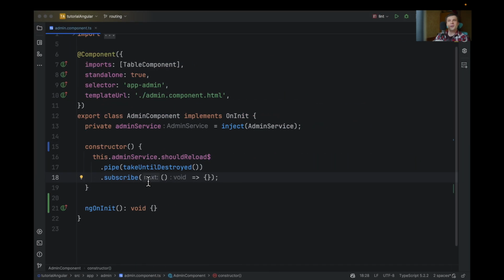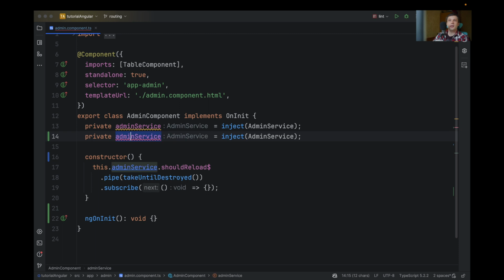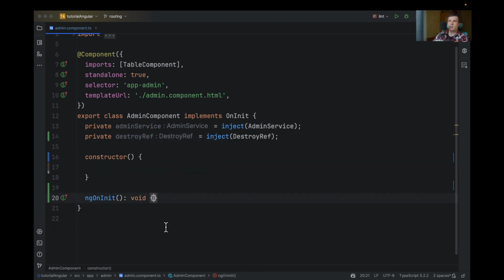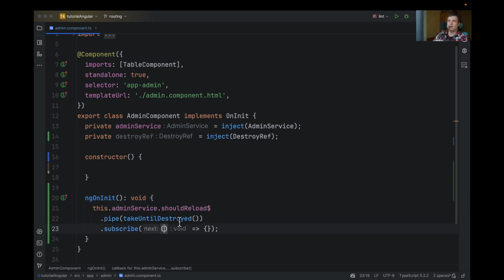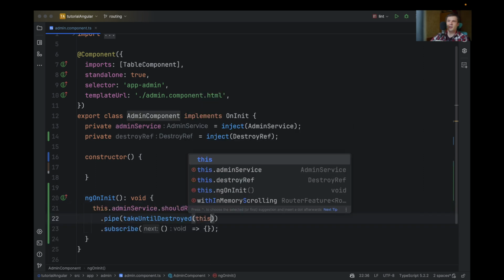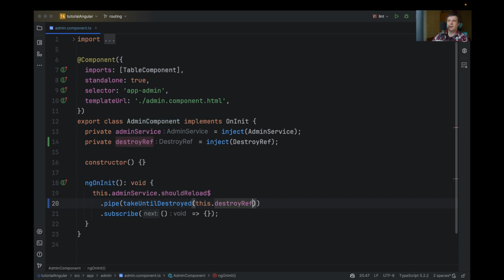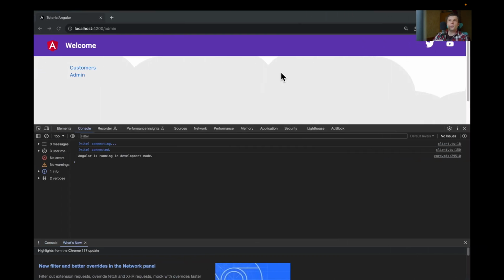The problem is we're kind of moving away from the constructor because you will have this inject context, and it's kind of redundant to use it in the constructor. So the second option is to pass it manually. Let's have our DestroyRef, and we are moving from the constructor into ngOnInit, and here we pass this DestroyRef. And the error will also go away.